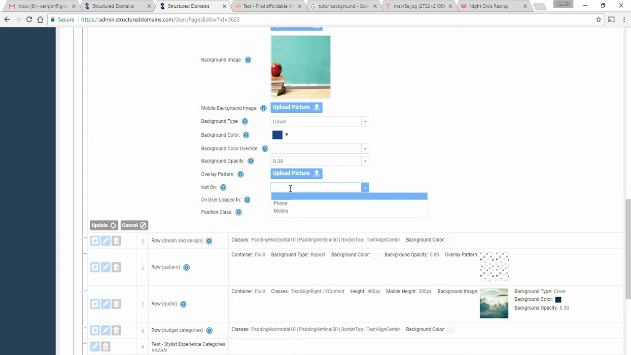You can make sure that, for example, you don't want to see this row on phone or mobile. If it has a lot of heavy stuff, maybe video or something else, you don't want to show it on phone or mobile to make sure your website loads faster on those devices. So this will check the user agent of the device, and if it recognizes it's a phone or mobile, it will not return any content for that particular row. You can also make sure that the row is only shown when the user is logged in, and so forth.